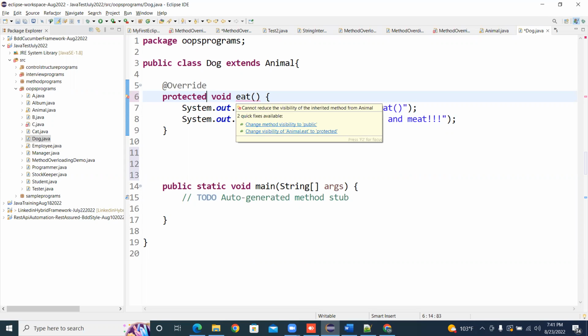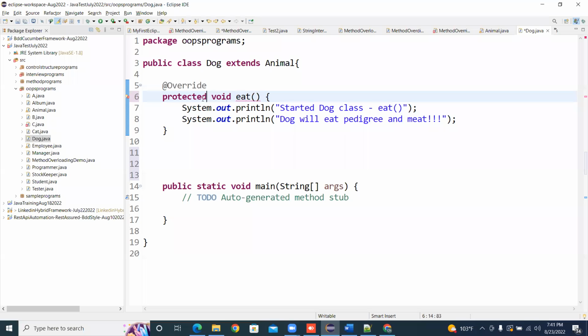You cannot reduce the permission, the visibility level. Public is the highest permission. You cannot reduce the lowest permission, unless you can give more than whatever you declared there, but you cannot reduce. So this is wrong, and I have proven that also.